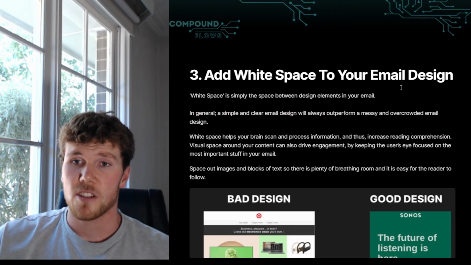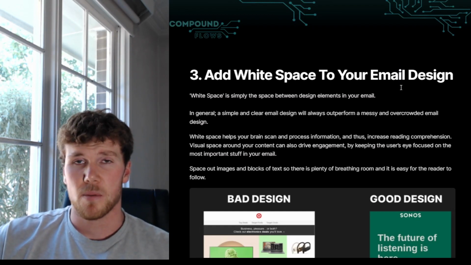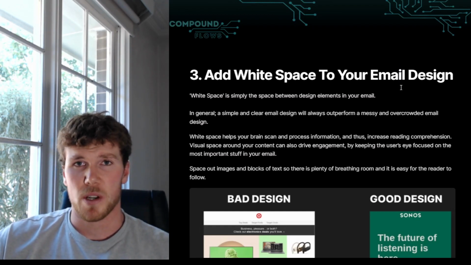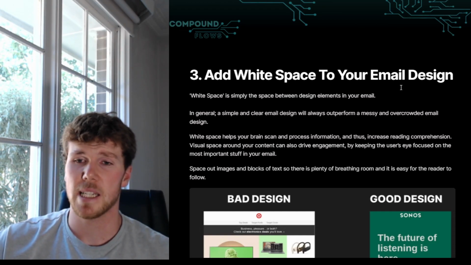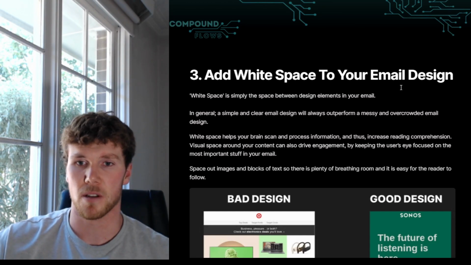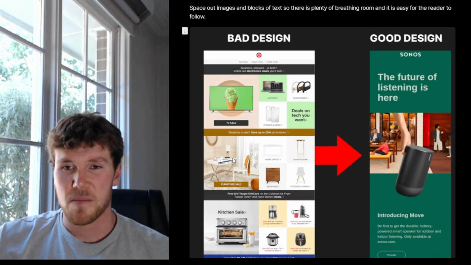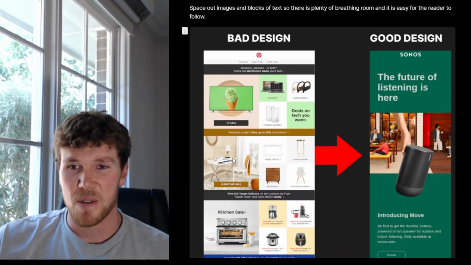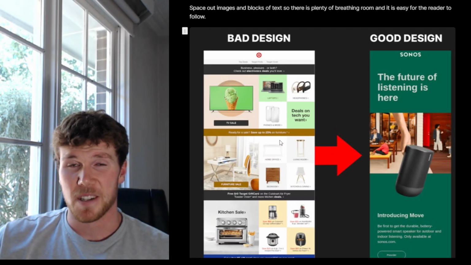So the third pointer is to add white space to your email design. Now, white space is simply the space in between design elements in your email. But in general, a simple and clear email design will always outperform a messy and overcrowded email design. Let me show you what I mean by this. So when you first look at this email, it's really messy. You're not sure where to look. There's a lot of stuff going on here.